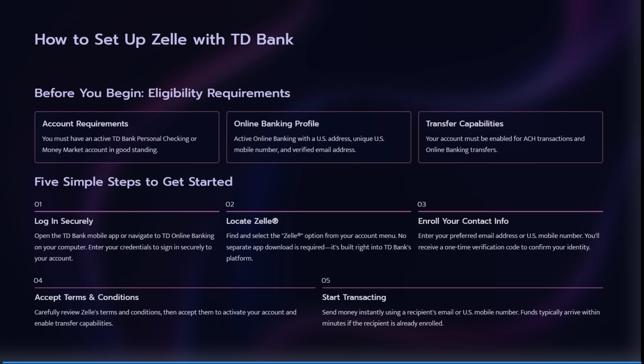Okay, so before you begin, there are some eligibility requirements. The first thing is you must have an active TD Bank personal checking or money market account in good standing. You need an active online banking with a US address, a unique US mobile number, and a verified email address. Your account must also be enabled for ACH transactions as well as online banking transfers.